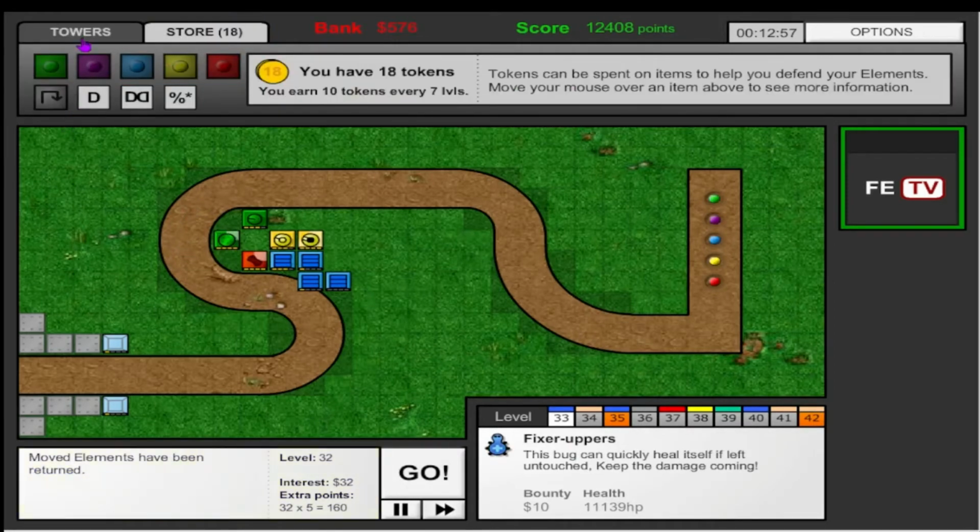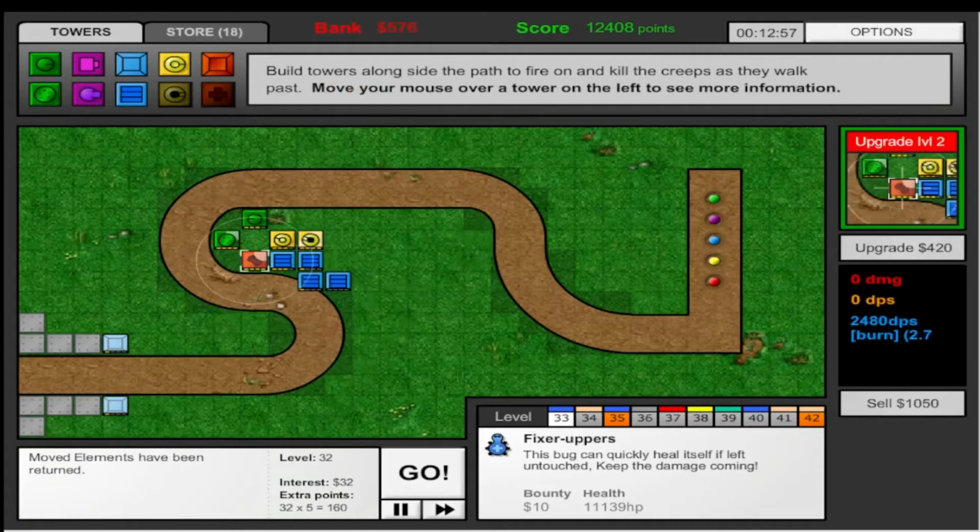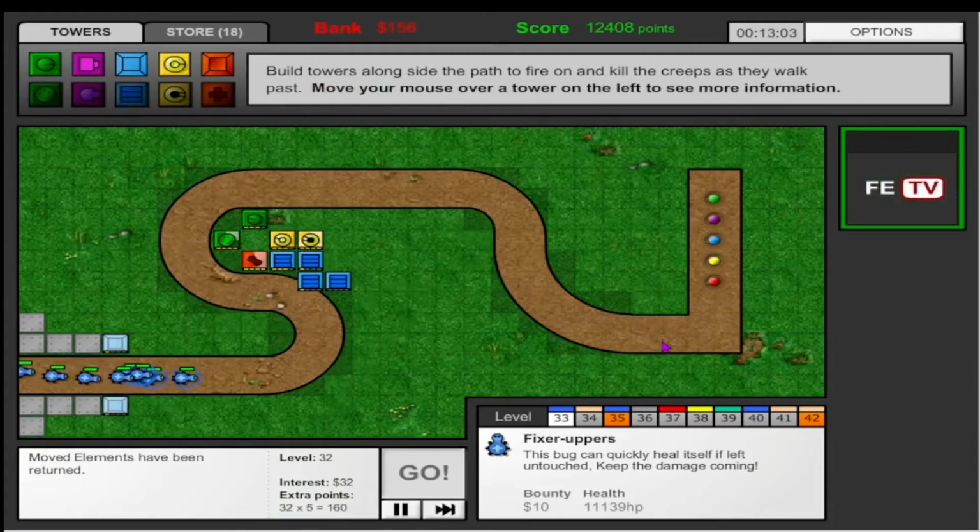Okay, so our defense is starting to lack something. That's where you upgrade your Splinter Tower to level 2. 3. Oh, forget it, just level.